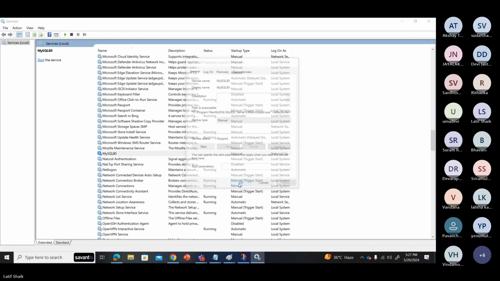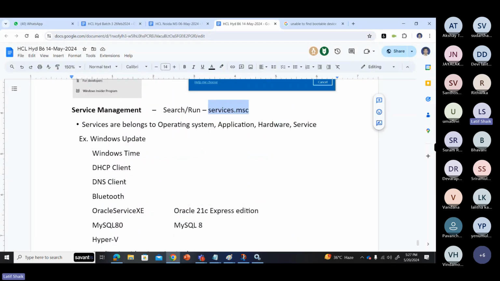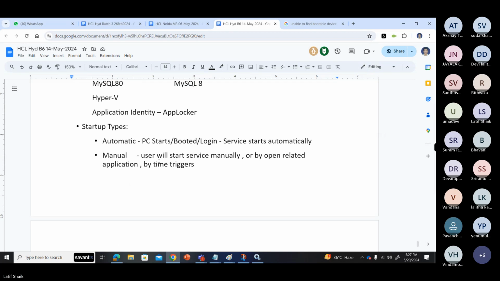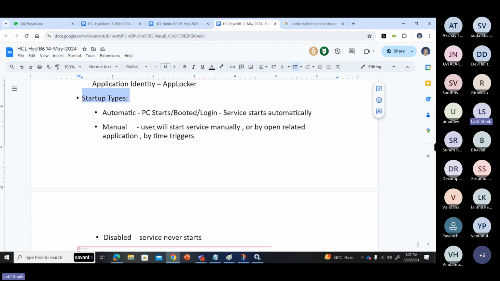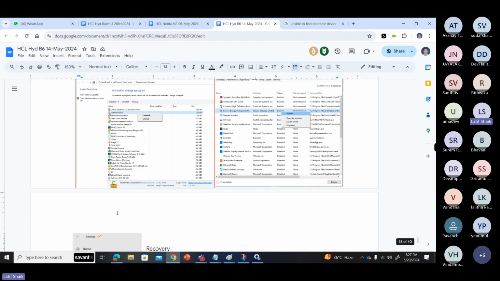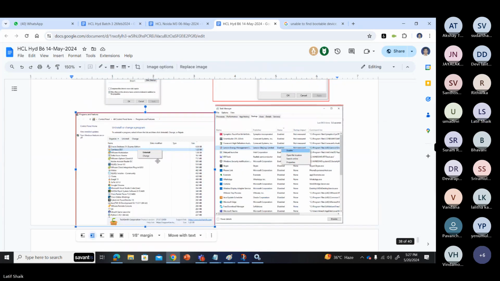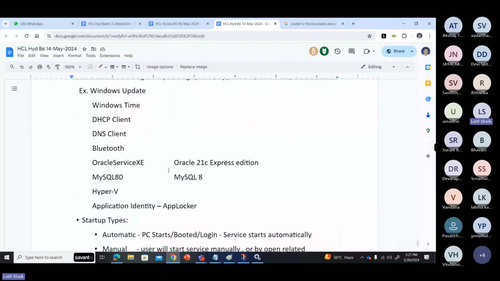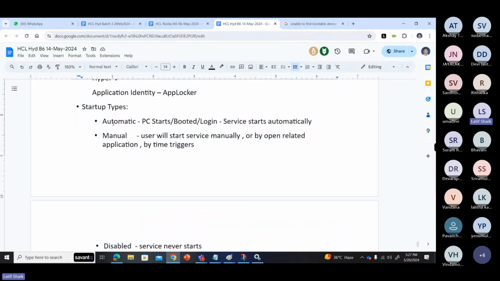Okay. So here it is in the service management. To go to the service management, type services.msc in the search. Okay. These are the service types. What are the service types?